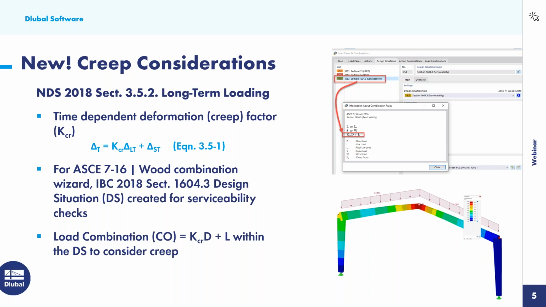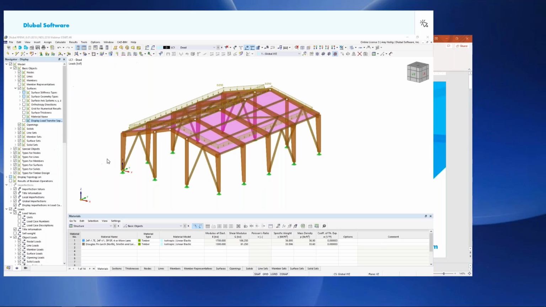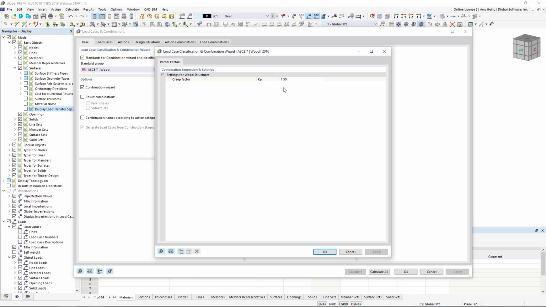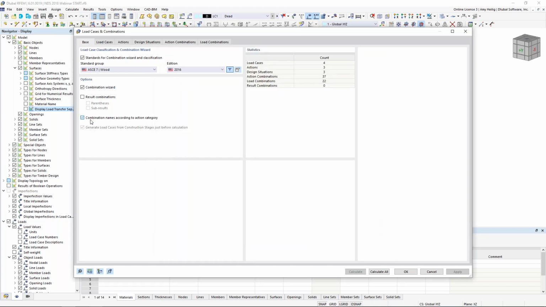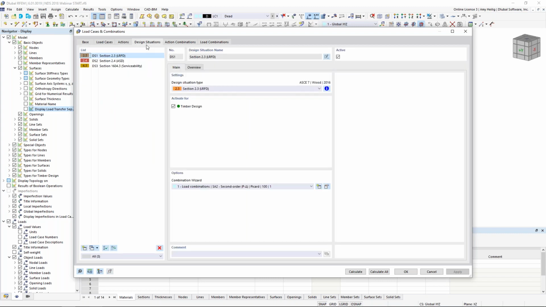So a new feature here is previously we were not able to consider this creep factor. So you'll notice within the drop-down box, if we do not want to consider creep at all, we can just set this to 1.0. But otherwise, we would choose the 1.5 or 2 factors here. This comes directly from the NDS standard. I always like to activate this option here, combination names according to the action category. And we will jump to the design situations.